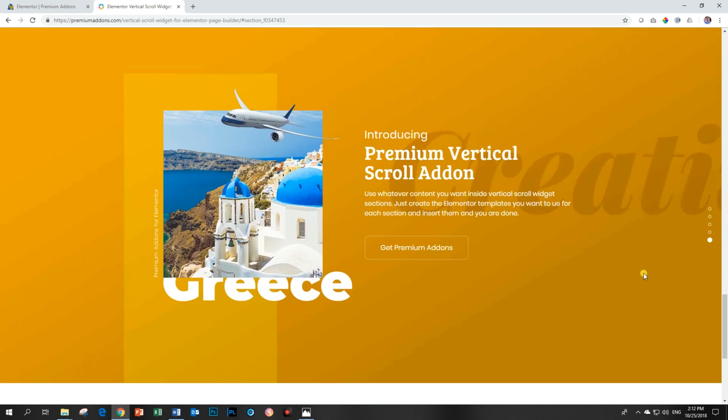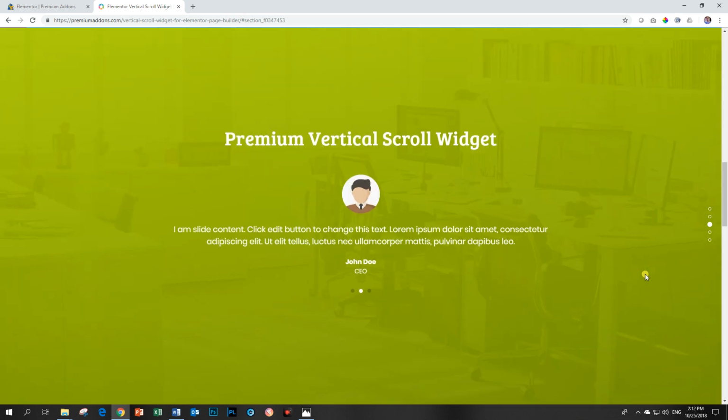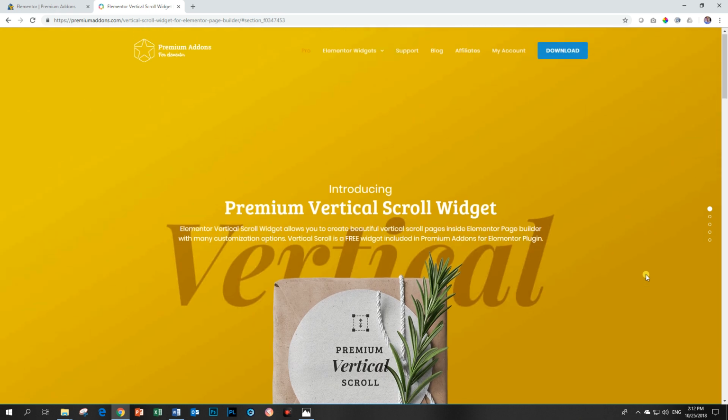There we go. So this is the first important point you have to understand. You are scrolling with your mouse in increments of sections, right? That's the first thing you have to understand. So the best application for this widget will be full screen displays like this. And that's exactly what Premium Addons give you here in their demo. And if you think of a full screen display, you want to achieve this, this is the widget for you.